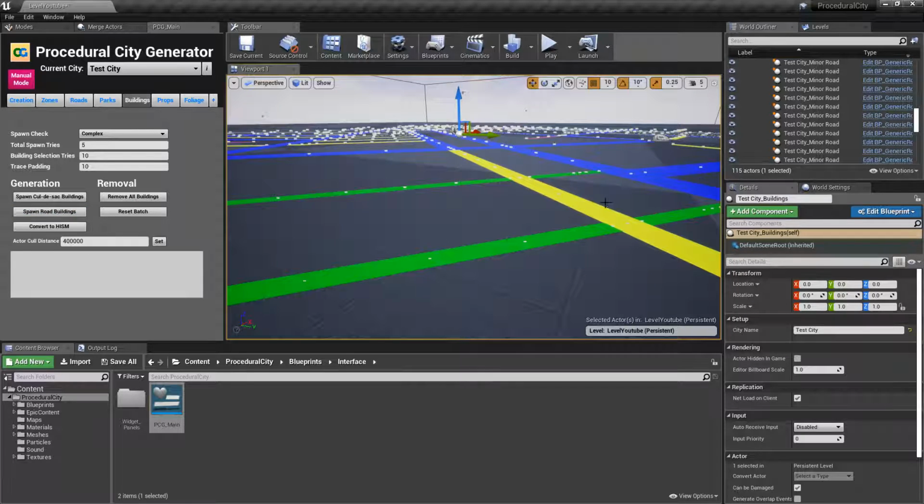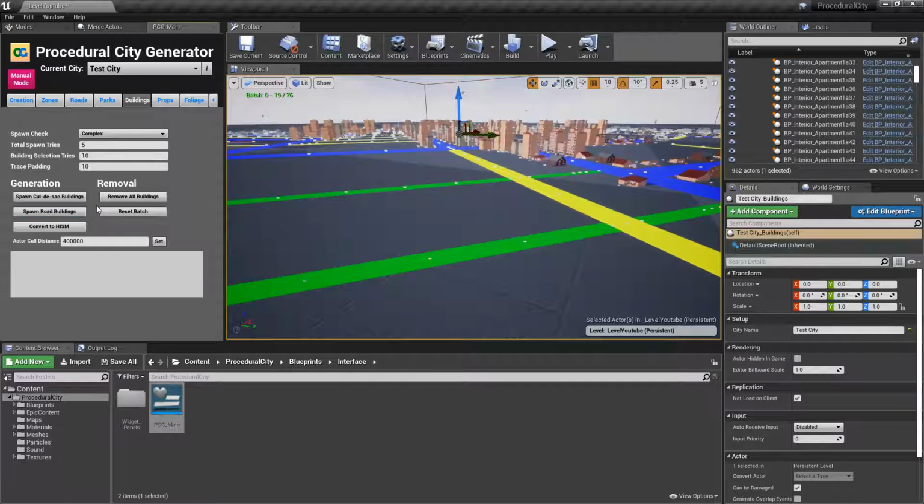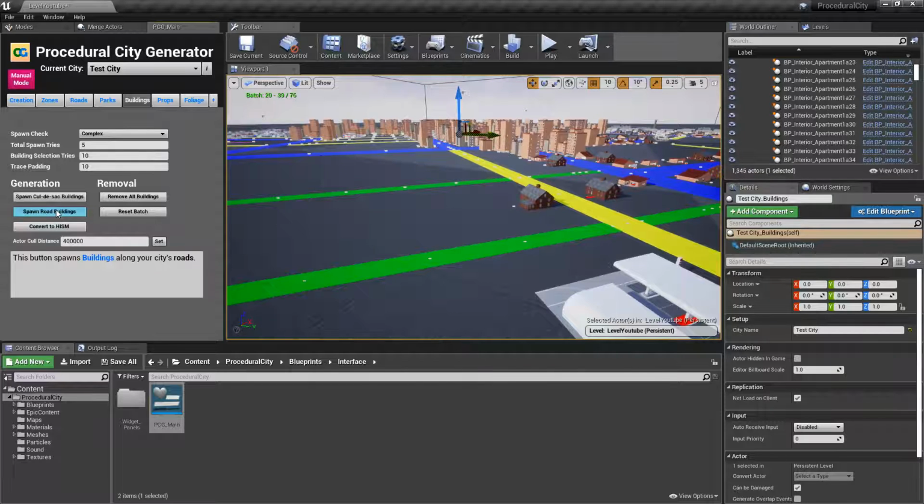Then we want to click on spawn road buildings. These are going to be the buildings that spawn all across the road. And this is going to be batched, so be patient. As you click, you can see that we have 0 of 19 out of 76. So we're going to keep clicking on spawn road buildings. And remember, based on the zone, you're going to have the different buildings appear.